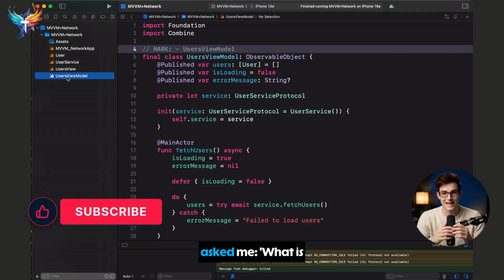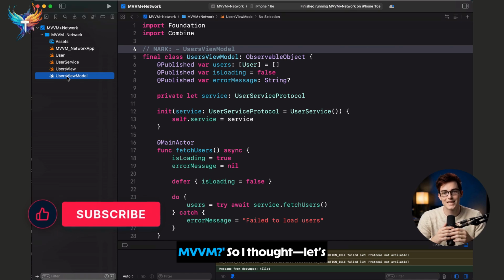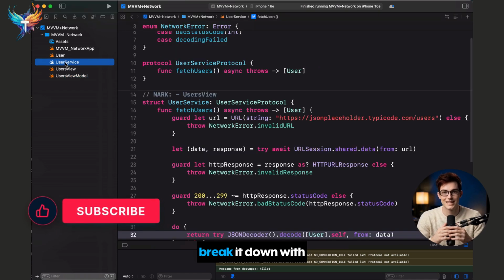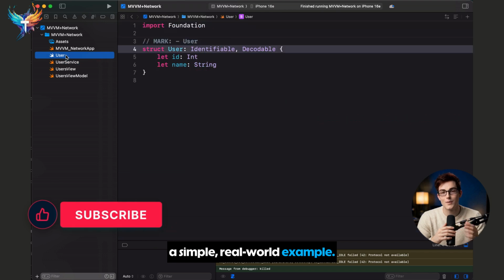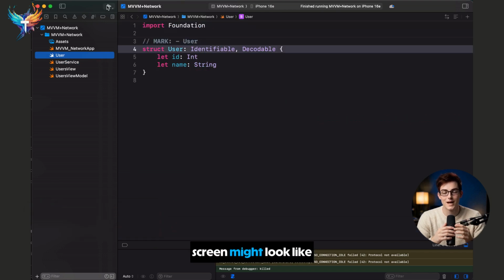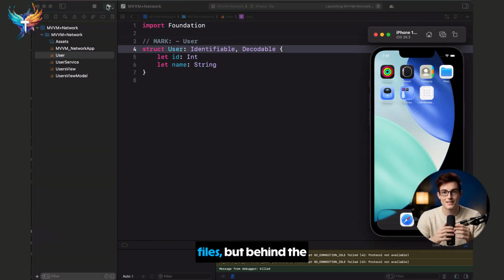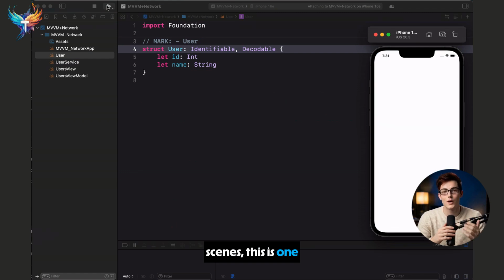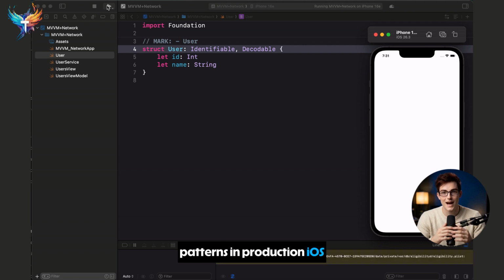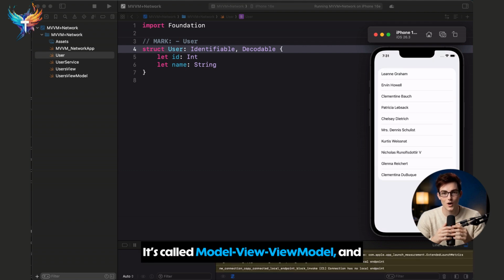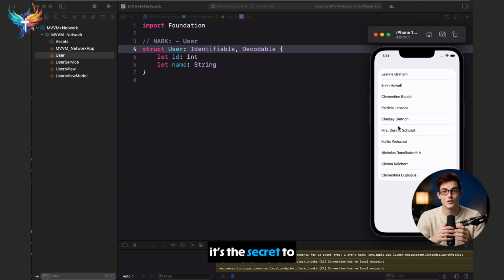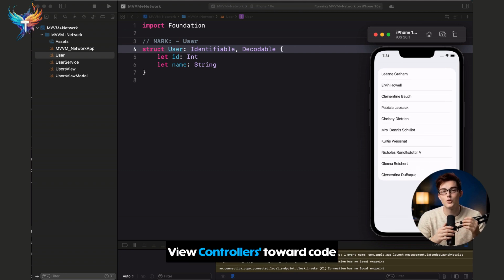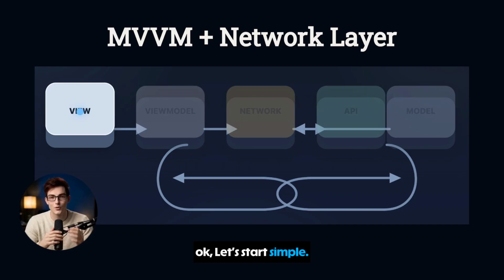The other day someone asked me, what is MVVM? So I thought, let's break it down with a simple, real-world example. What you're seeing on screen might look like just a few scattered files, but behind the scenes, this is one of the most powerful and widely used architectural patterns in production iOS apps today. It's called Model-View-ViewModel, and it's the secret to moving away from massive view controllers toward code that is actually clean, testable, and scalable. Okay, let's start simple.